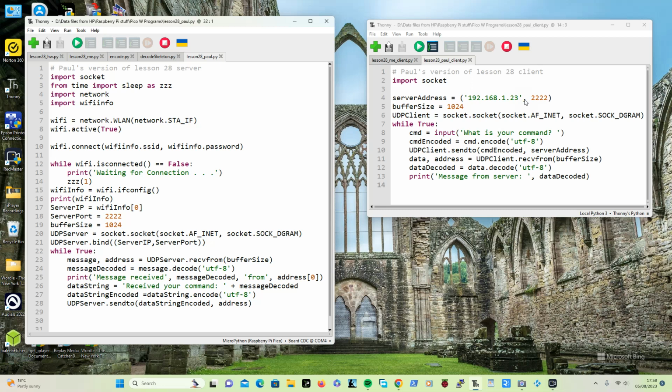And also, in the server one, he didn't use Wi-Fi info. His file was called secrets. But it means that you're storing the secrets on the Pico W, and if anyone can just open it up in the editor, they can find out your SSID and your Wi-Fi password. So I'll see if I can show you something that will help you with that as well.